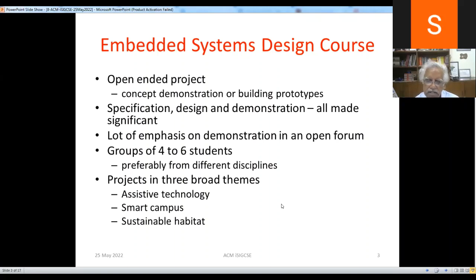I also encourage students to come from different disciplines and work together, not always successfully. But many times students from mechanical, or even sometimes from textile or chemical, will join students with computer science and electrical to do the project.